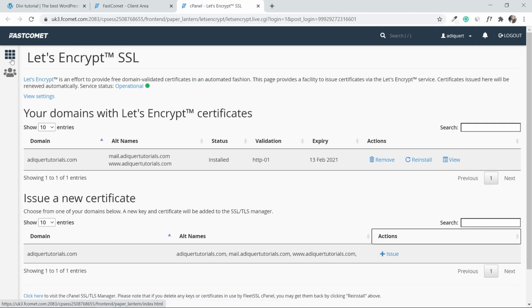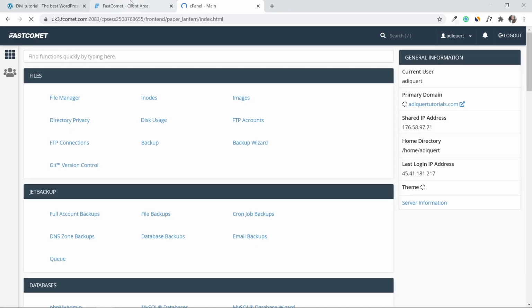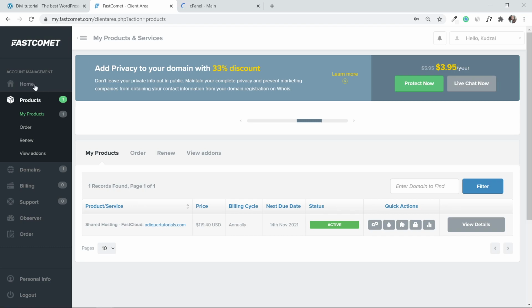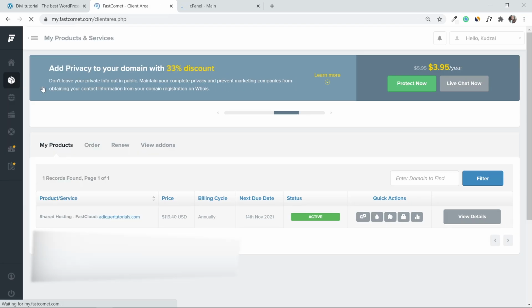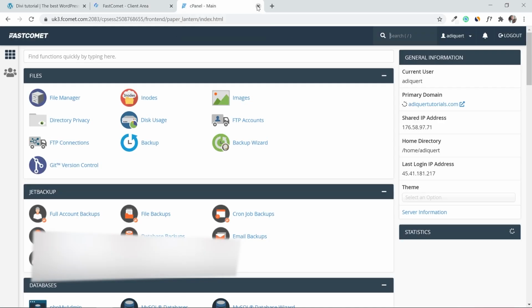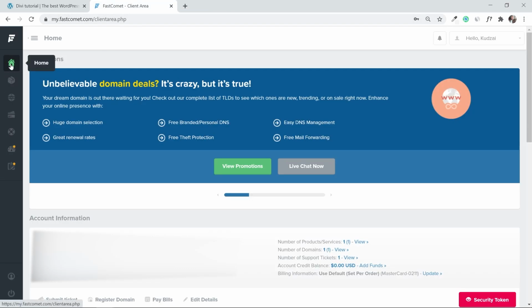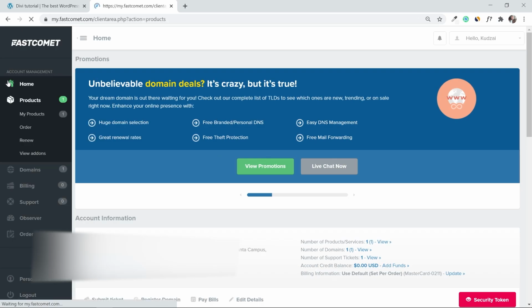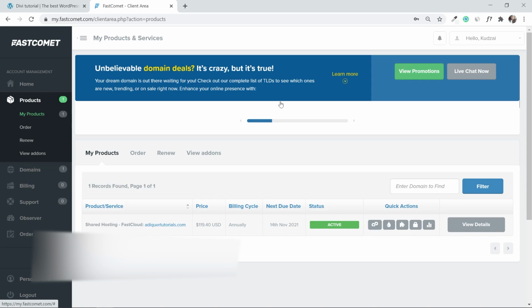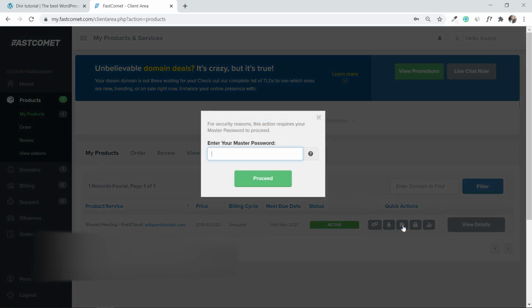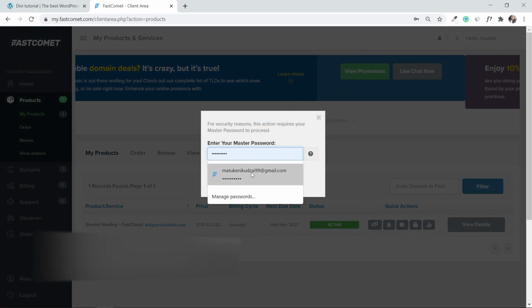Then you have to go back to your cPanel account. You have to go back to your account over here. Go back to your account, the home page. Now all you have to do, after you're back in your account, is go under products again. Then click install application. Put in your password. Click proceed.